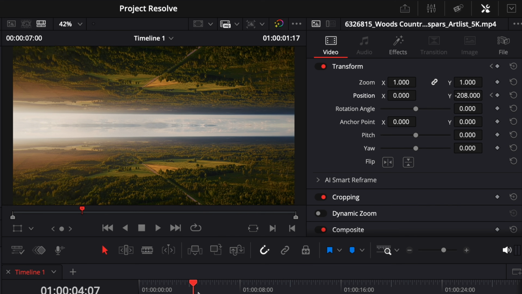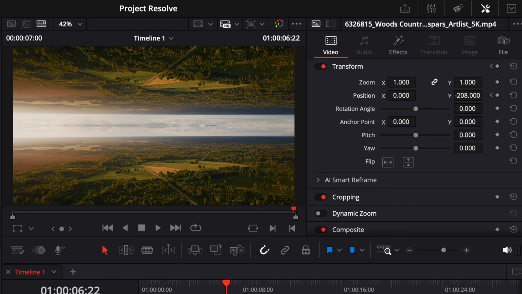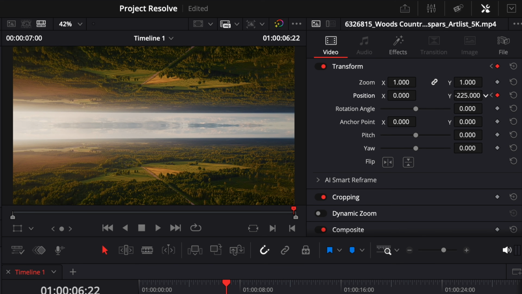Move your playhead to the end of the clip and create another keyframe for Position Y, this time setting it back to 0. And that's it! A clean, cinematic mirror effect done entirely within DaVinci Resolve.